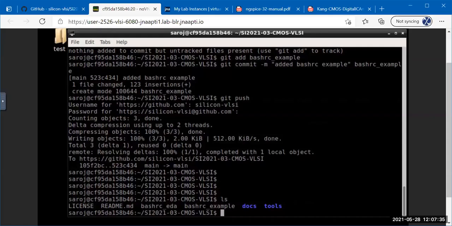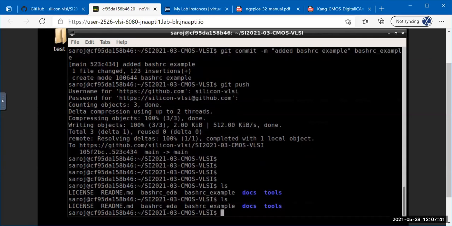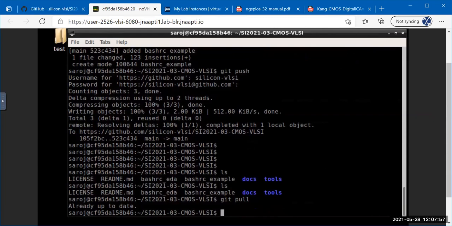Okay, so I added an example .bashrc in the repo and pushed it. All of you now go to the GitHub repo folder, the SI 2021-03. Sandhya, just go to this folder and then do a git pull. Obviously, I am already up to date, so it'll show that. For you, you should see the bashrc example come in, and it'll show you all the data for that.